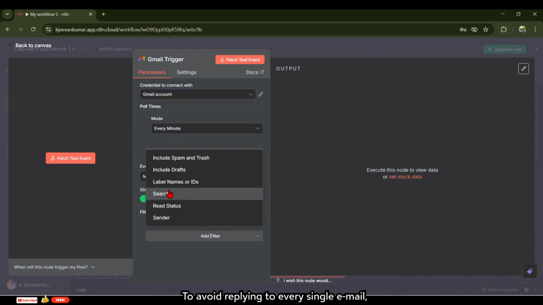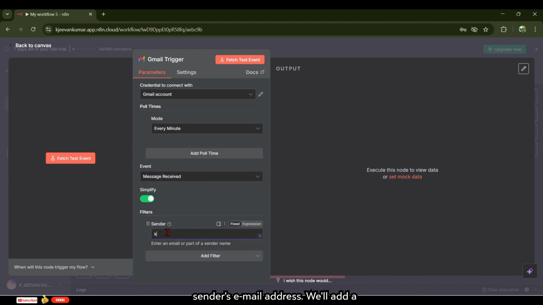To avoid replying to every single email, we can add a filter. Let's filter by the sender's email address. We'll add a specific email to ensure the workflow only runs for emails from that sender. This is great for handling specific inquiries. Here, we don't need a specific Gmail, so I am deleting this.